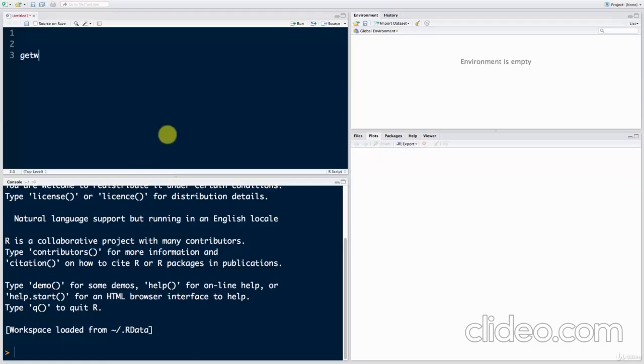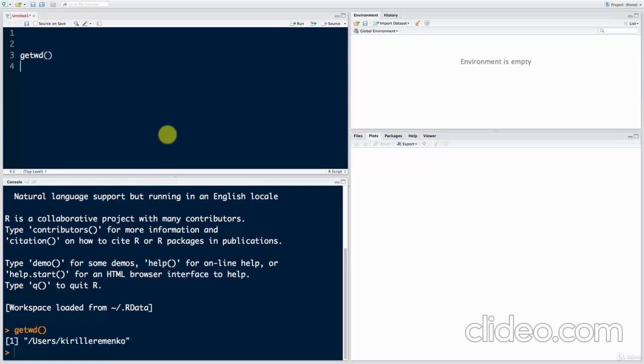First things first, we're going to get the working directory for our RStudio. As we can see, the working directory here is users Kirill Ermenko. So that's not where I have stored the file. I stored the file in a folder on my desktop. So I'm going to set the working directory to that so that I can work in that folder right away. I'll show you how to do it both on Mac and Windows. So we'll start with Mac.